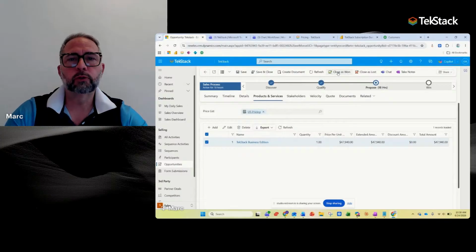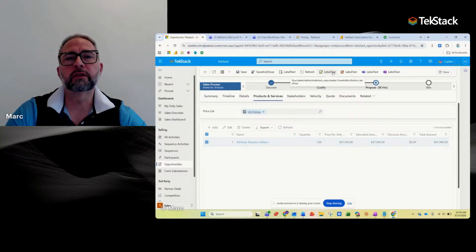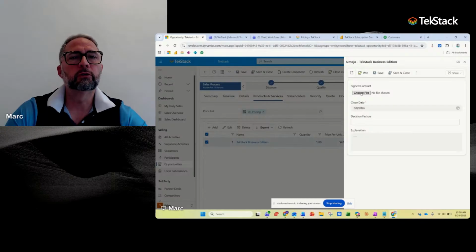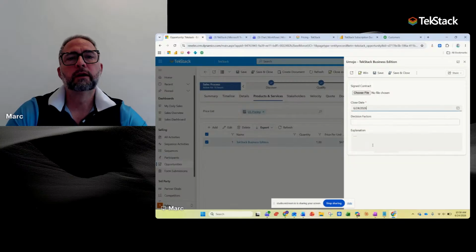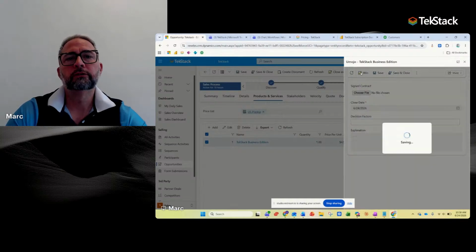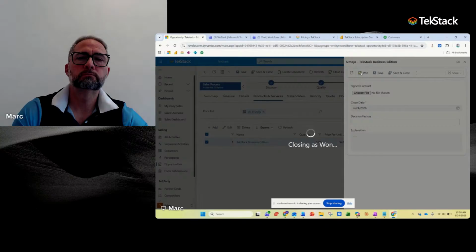Now let's just fast forward a bunch and decide that the prospective client has decided that this deal is good to go. You just assign your signed contract. You pick your close date. So in this case, I'm actually going to make it today. And then you can have decision factors in there, any description that you want in there as well, and you simply win the deal. So now we're closing the deal.